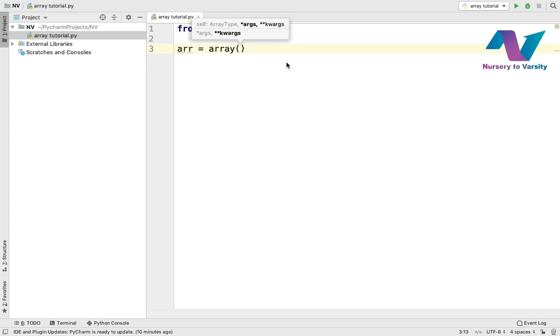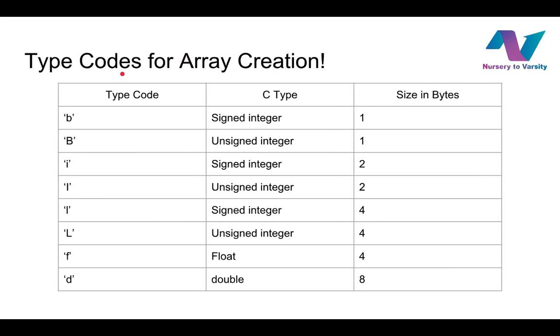The first argument of this array function is the type code. The type code will tell the interpreter that this array is of this type. So these are some type codes. Small b is used for signed integer, which is 1 byte in size. Capital B is used for unsigned integer, which is 1 byte in size. I and capital I are used for signed and unsigned respectively, and they are 2 bytes in size.